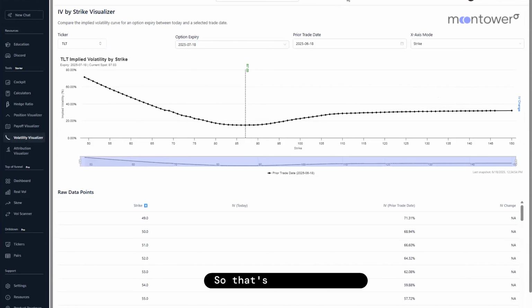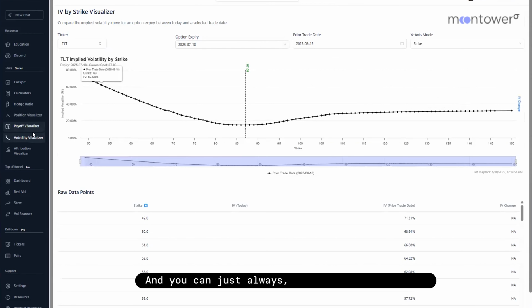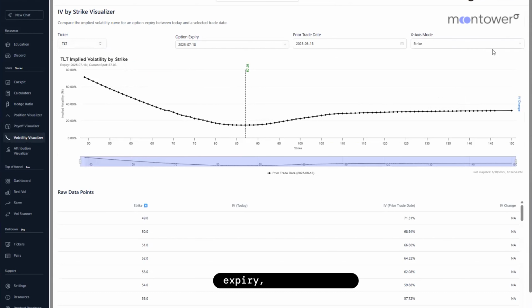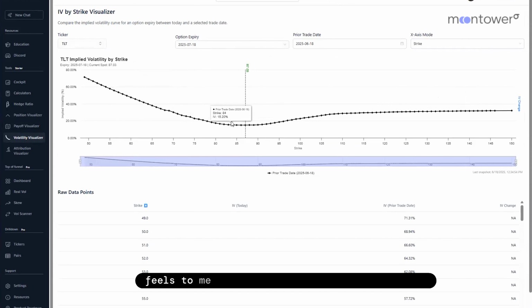So that's a new feature. That's called the volatility visualizer. And you can go directly to the volatility visualizer, populate your ticker, your expiry, and whatever, but it feels to me like a natural workflow would be to look at the grid, either on the vol scanner or anywhere where you're seeing the vol changes, and then click on the cell, and it will take you to this view. That seems like a more natural workflow to me. So that's the strike visualizer tool.